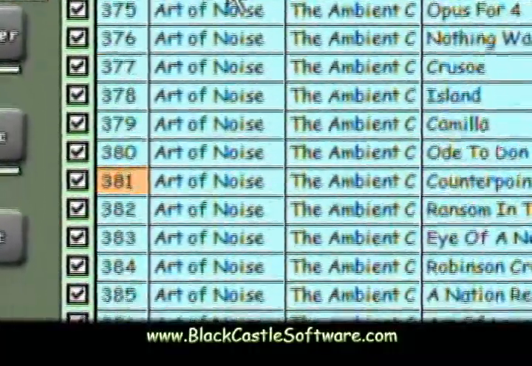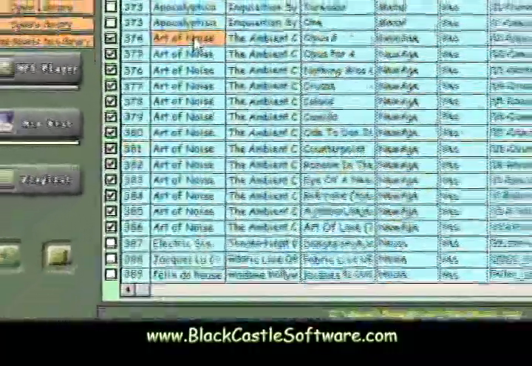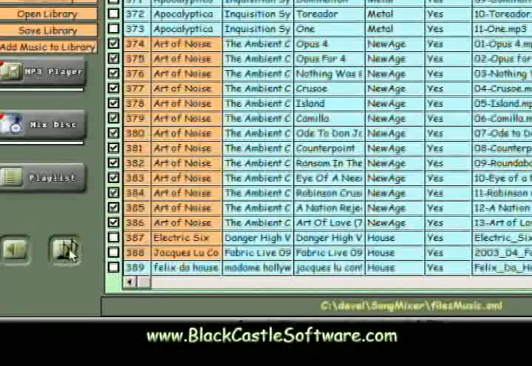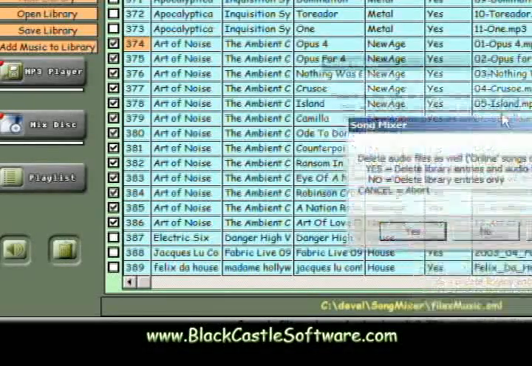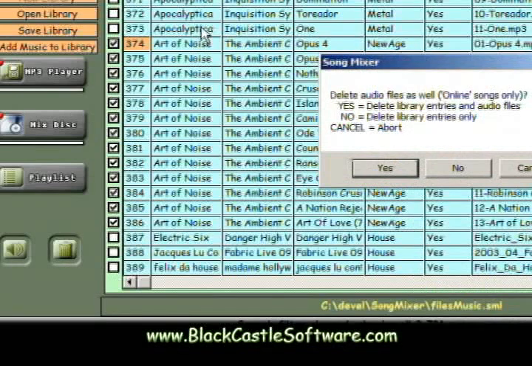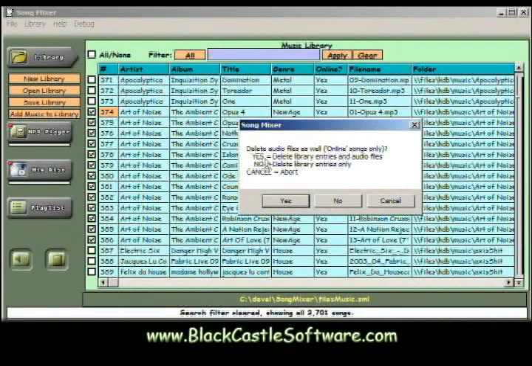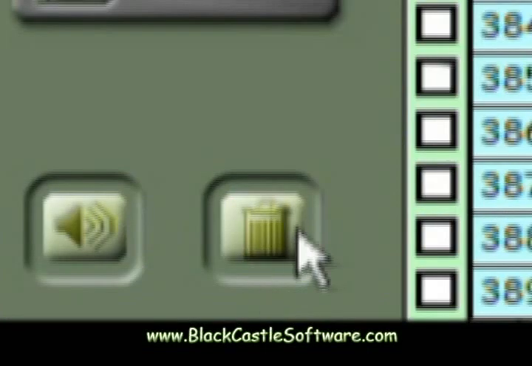And now if I have multiple tracks selected and I drag any one of them into the trash can, it will delete all of them. It gives me the option of whether or not I want to delete the files. The files themselves will not be deleted right away until they're actually emptied out of the trash. I'm going to say no for now because I don't really want to delete those.